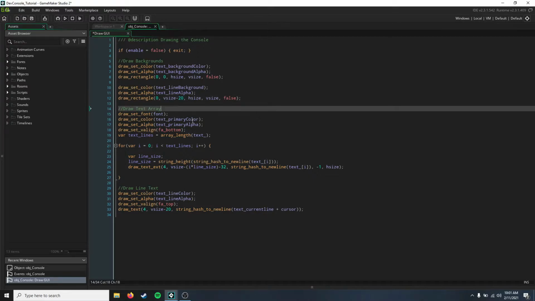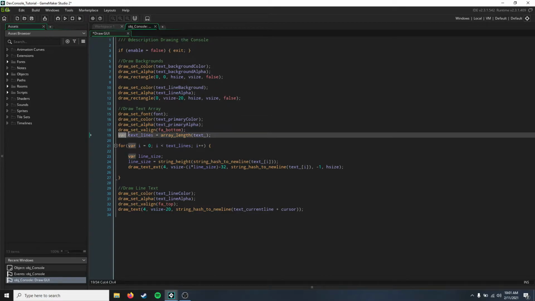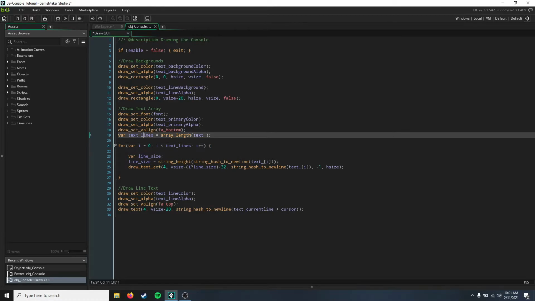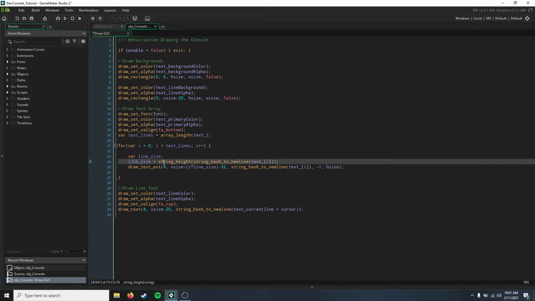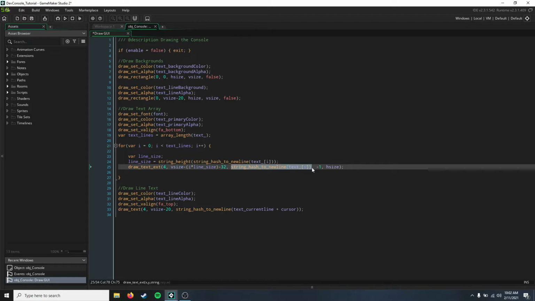Then down here we draw the text array, so all the commands that you've recently put in and the console log. So we set the font, set the primary color and the alpha, and then we set a variable here as the length of our text array. And then down here we create a for loop saying that we're just going to loop through those text lines, and then we're going to create this line size so that we have the right spacing, and then we're just going to draw those values within this array to a new line.